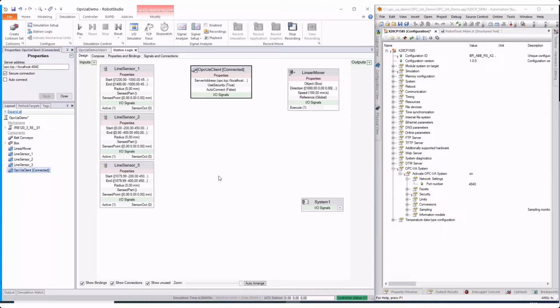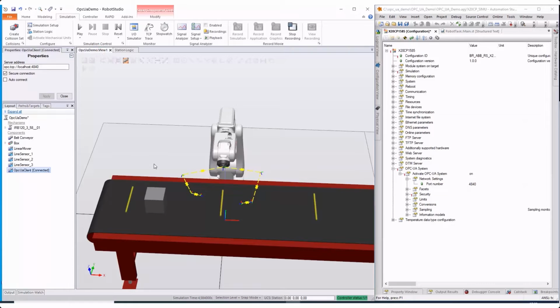There are two types of signals that can be synchronized with a PLC simulation: Smart Component signals and Robot Controller signals. Smart Component signals handle the connection between the PLC and the sensor and actuator smart components in the Robot Studio simulation. In this station, we have a box that is moved on a conveyor and three line sensors that detect the position of the box.